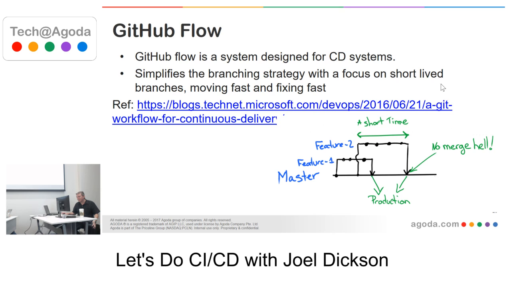There's a good article that I've put in here. These slides will be available afterwards. We'll publish them to GitHub like we usually do. It's from Microsoft on GitHub Flow, which is kind of weird that Microsoft is talking about someone else's technology and complimenting it, but they've changed a lot these days. But yeah, I recommend checking out that article. We use GitHub Flow in most of our repositories at Agoda these days.